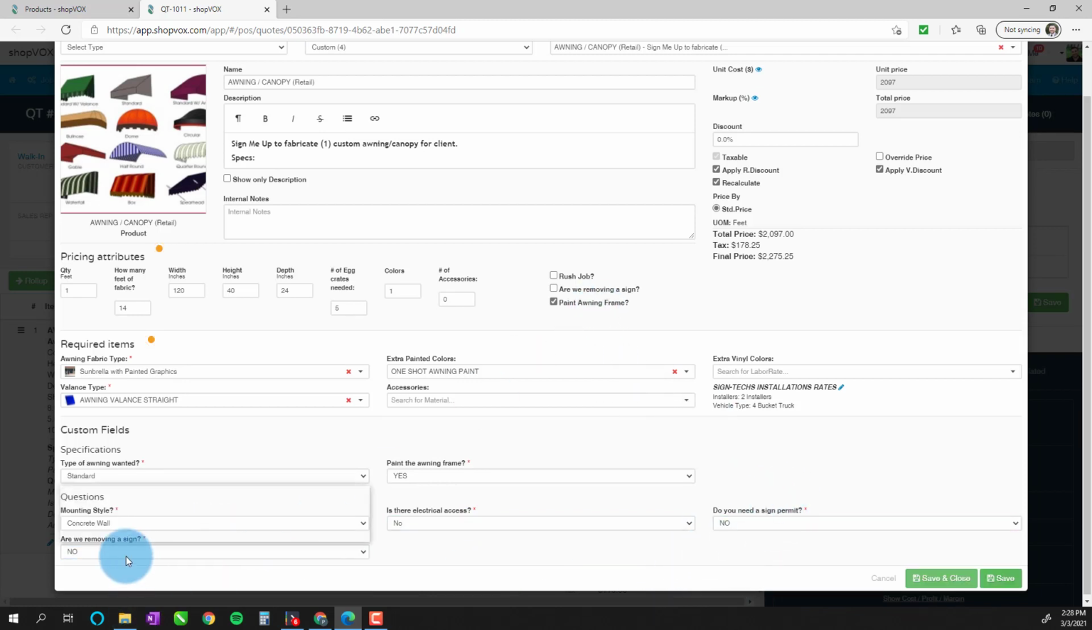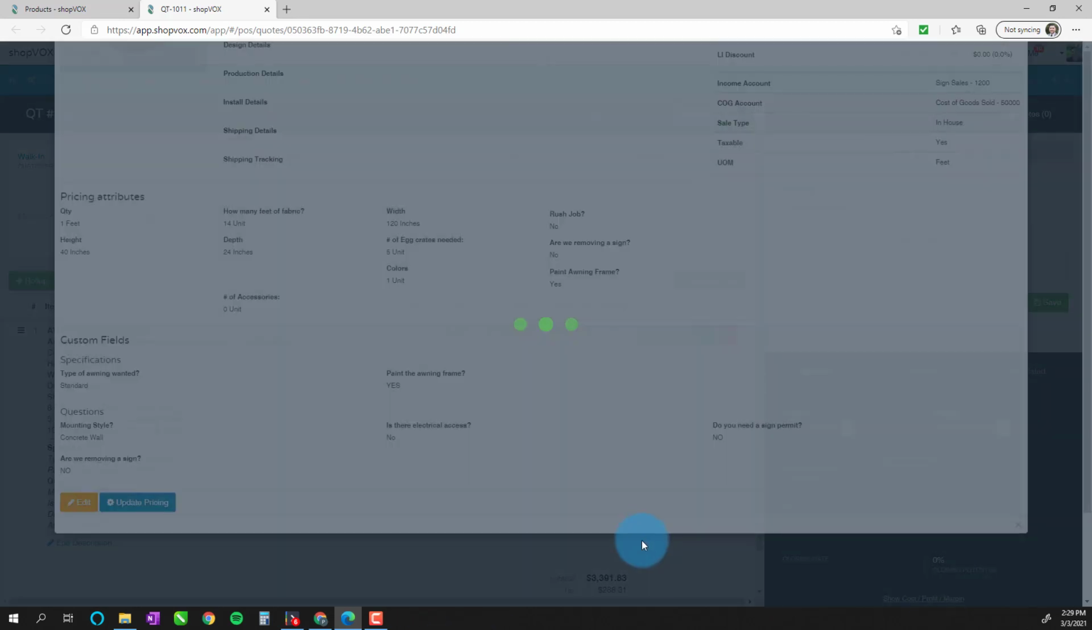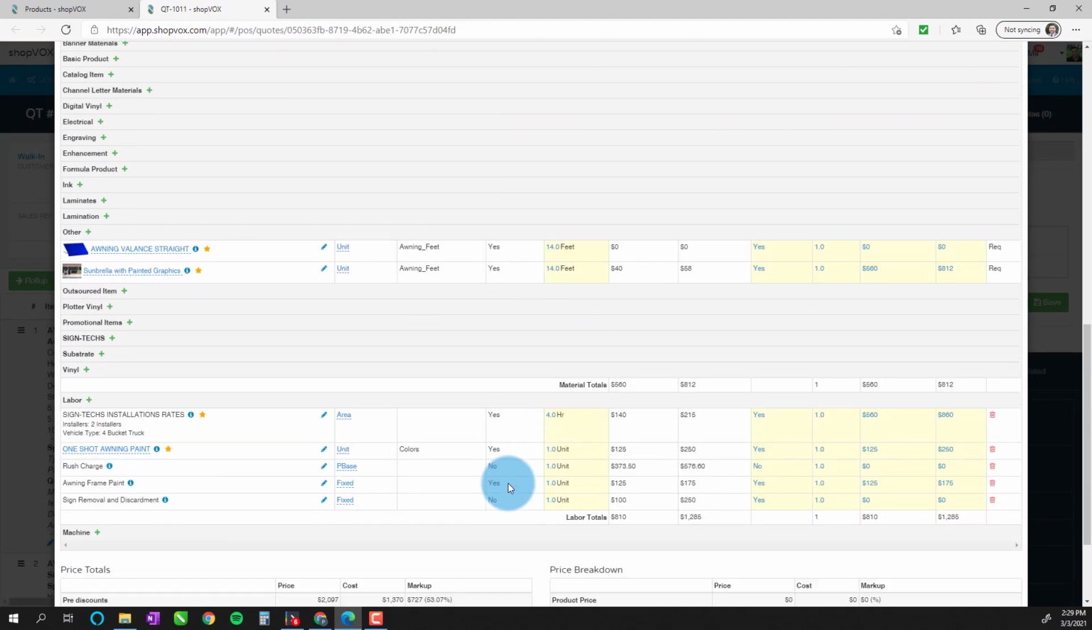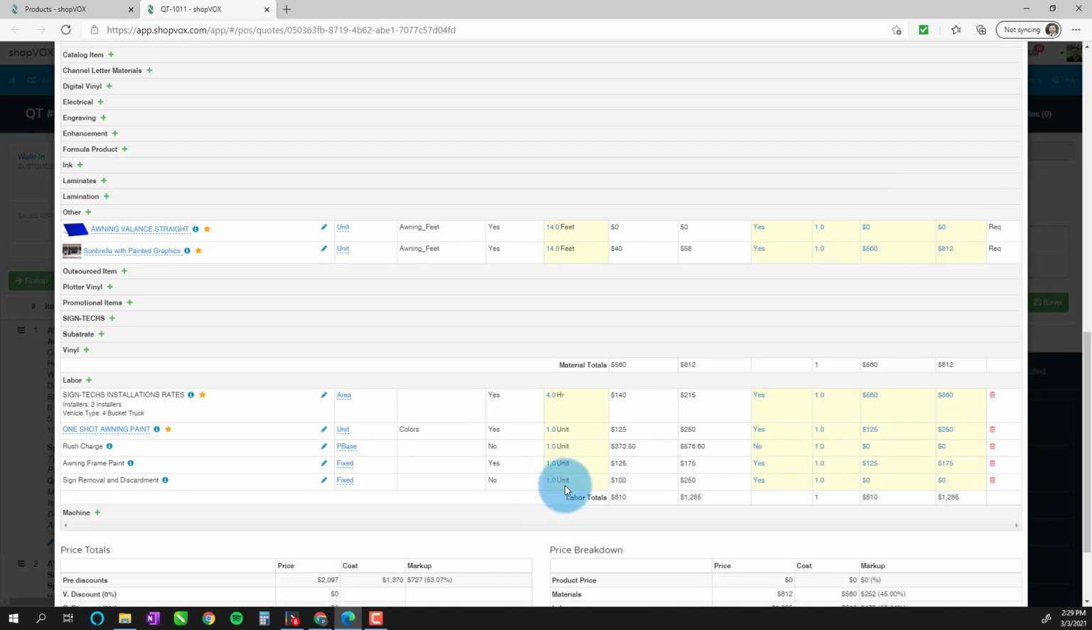If we were removing a sign, we'd select yes, and also check this box here, which would make the price go up to $23.47. So we'll just uncheck that right there. And then we're going to hit save. We wouldn't necessarily need to go through the build of materials page here, but we would like to see what is actually being charged for the customer.